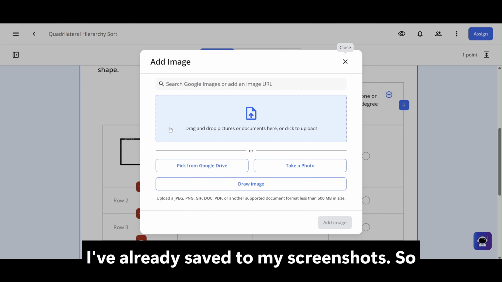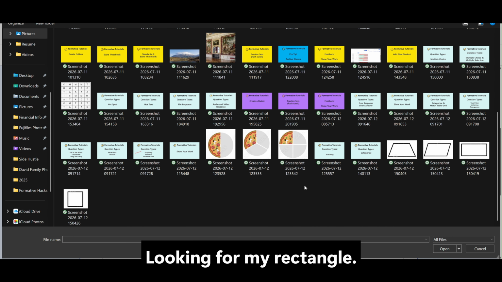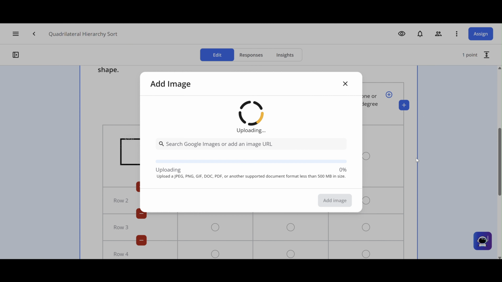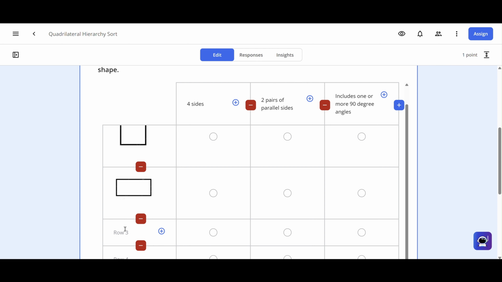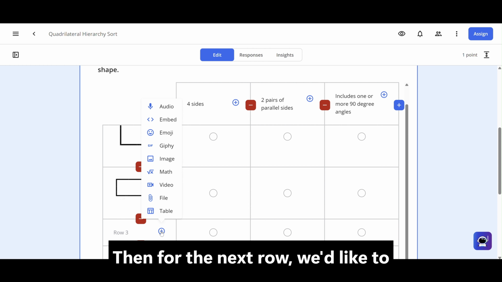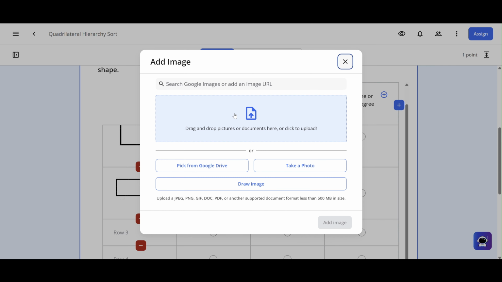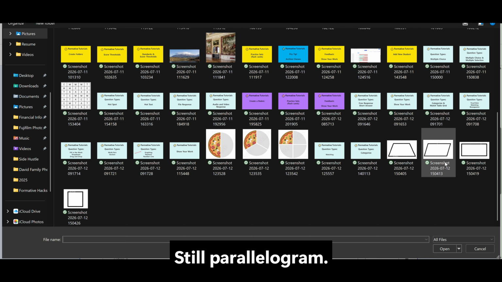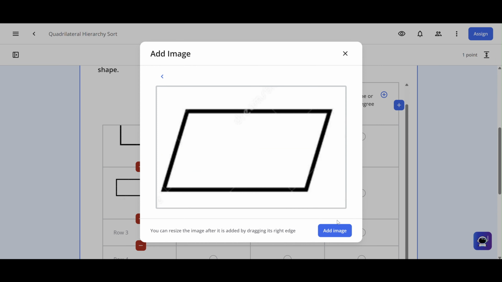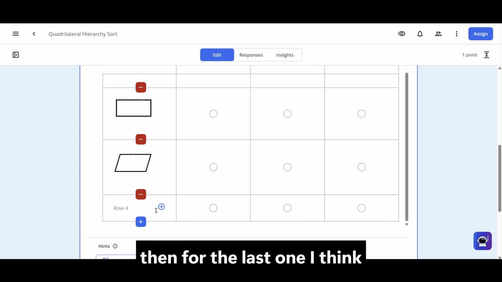So image, click to upload, looking for my rectangle, add image. Then for the next row, I'd like to do another image. Let's do upload. Let's do parallelogram, add image. And then for the last one, I think I'll do my trapezoid.